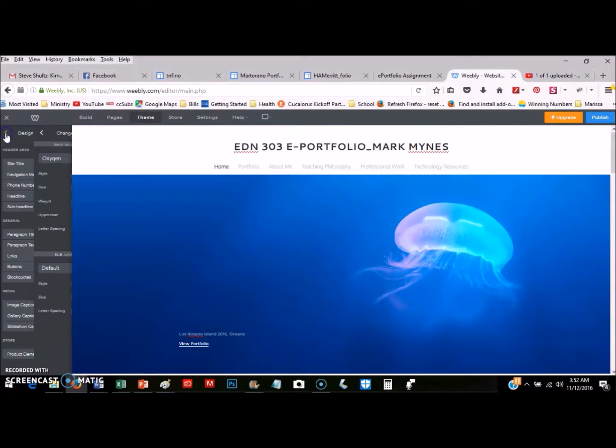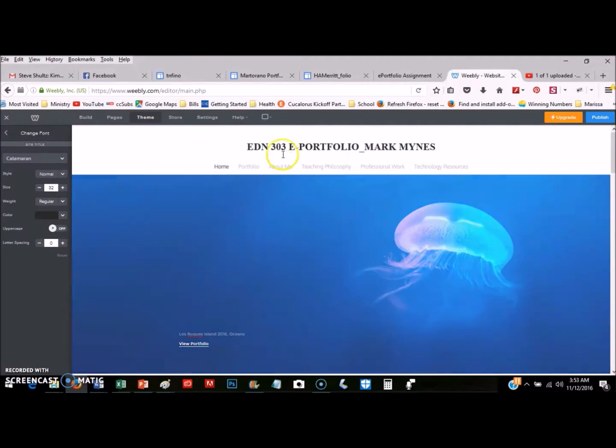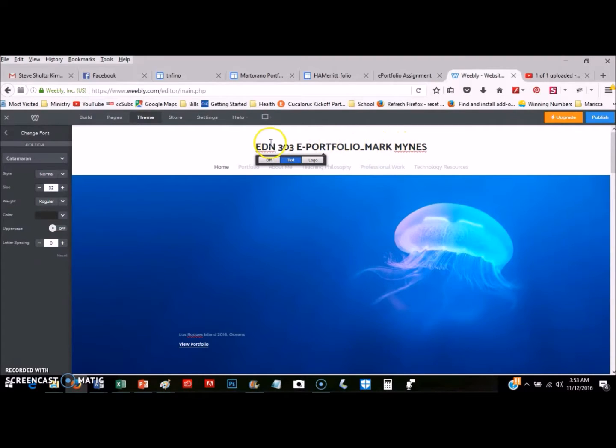So now let's just look at changing the text for this site title. We just hit this arrow to go back. We just changed the navigation menu. So now I'm going to go to site title. Alright, if we wanted to change the color of this, we could do that also by coming down here to the color section. And let's just change it to a blue since our picture's blue.